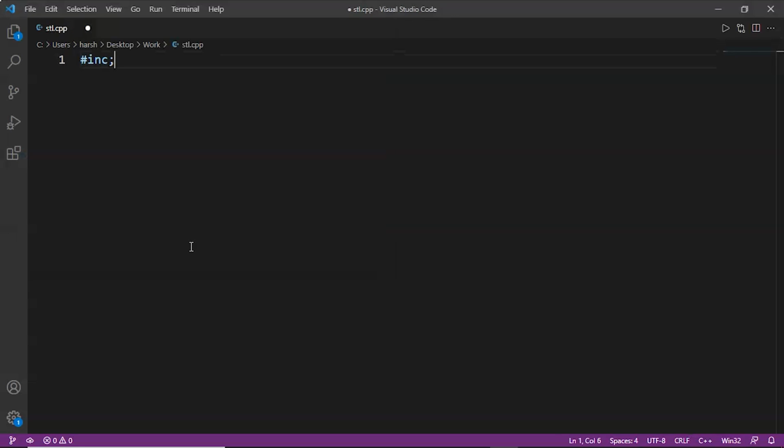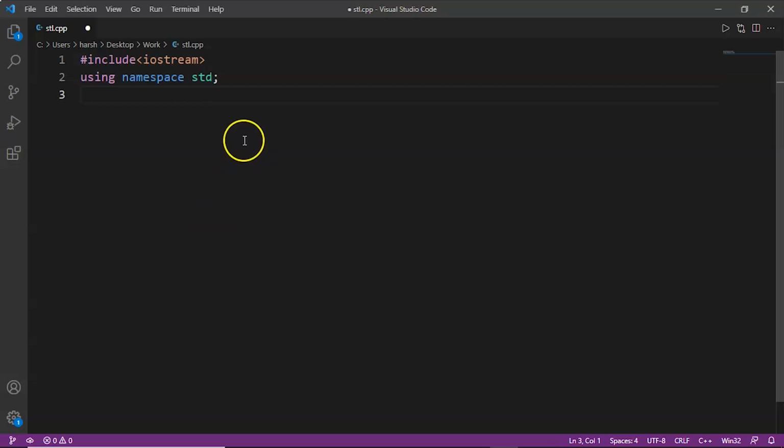Now we'll add the header files. Now writing using namespace std. Now we will add, before using namespace std, the header file for vectors, because we are doing the example of vector, so that is why we have to add the header file of vector.